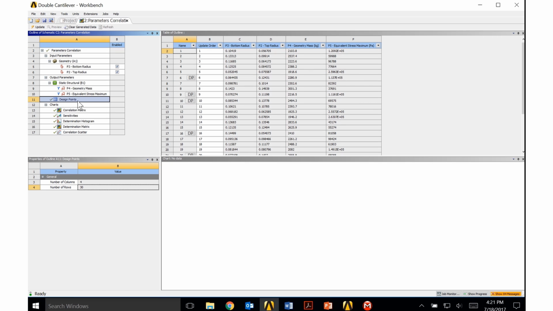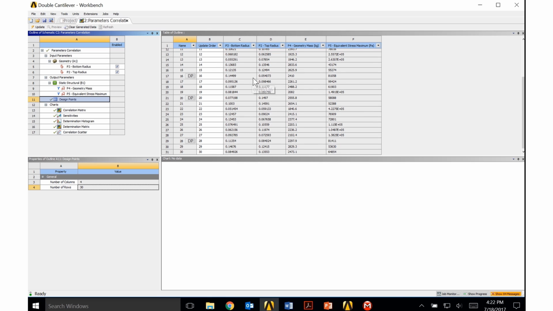So you can see the design points that I selected actually were selected by the program. My bottom radius here was given a 0.10419 and a 0.056, and it computed the mass and stress based on these two design points. And it's done that for all 30 inputs, or all 30 design points.